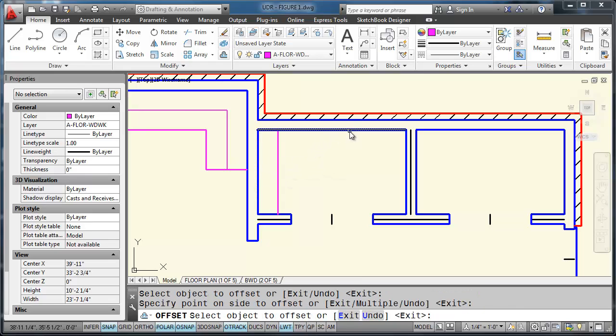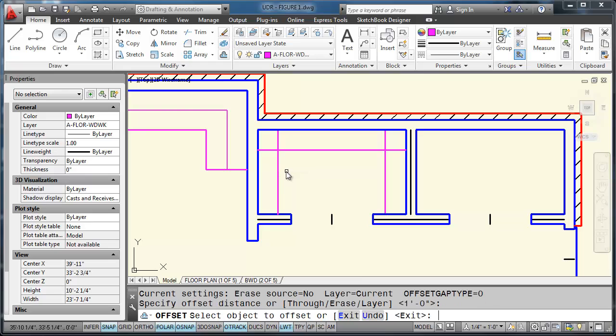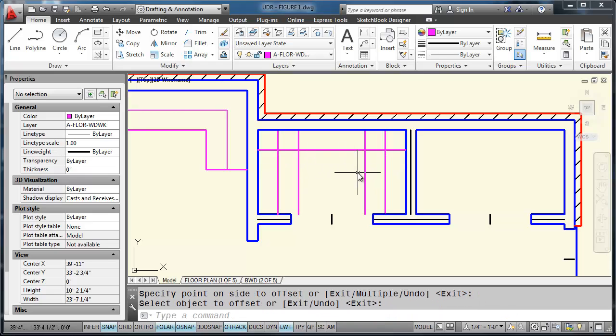and I can offset these on each side, and then locate my shelving unit. So I'm going to do another offset of 1 foot, and then clean this up with trim.